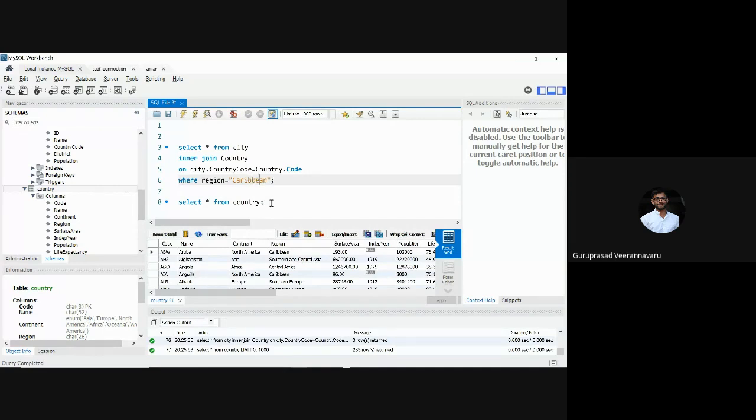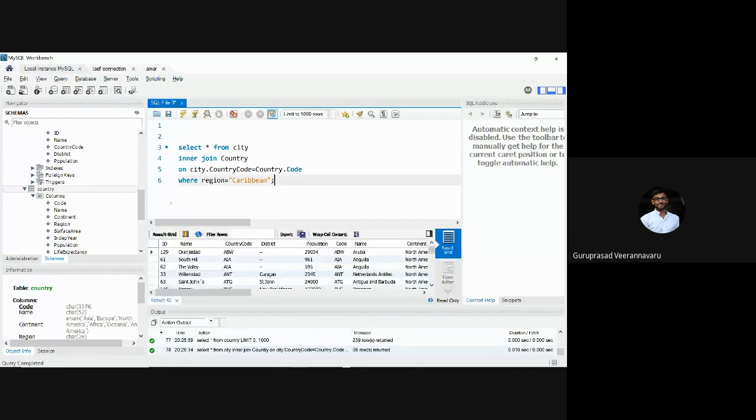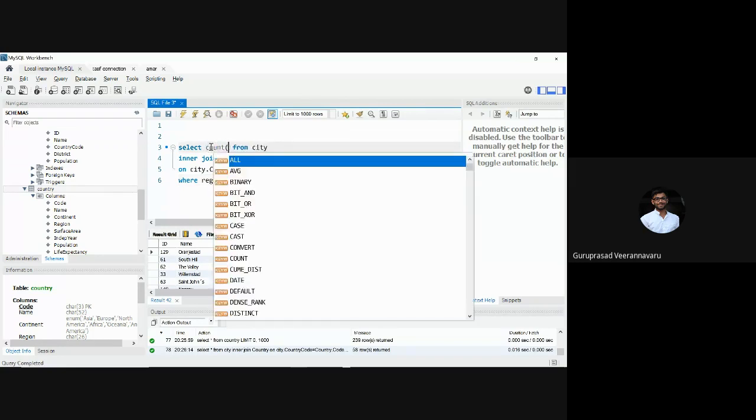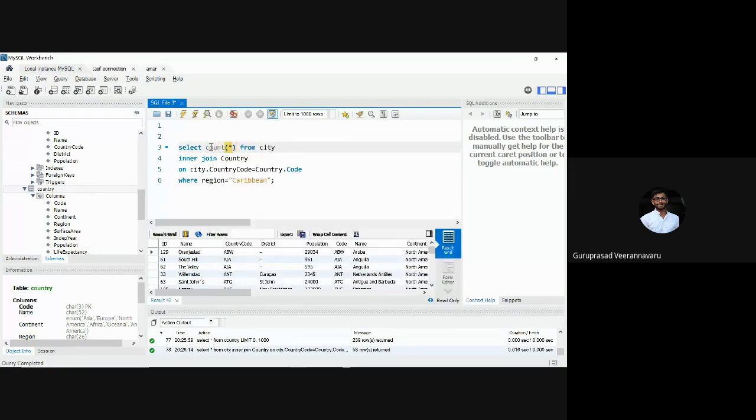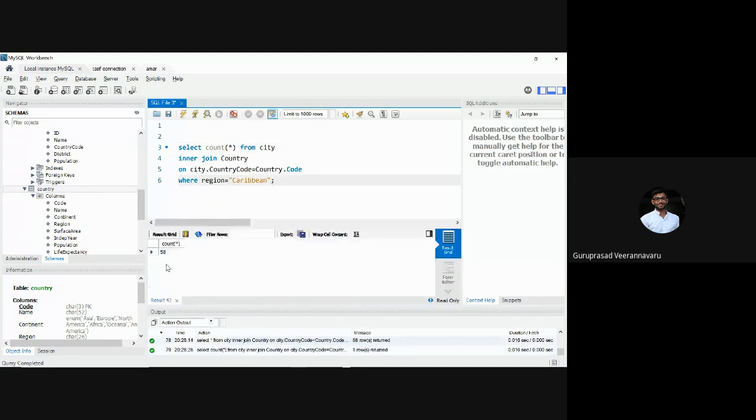Okay. So now if you see, it will give me the same result. It is giving me all this. I can do a count and show you. So if I do count star, this is giving me 58 cities.